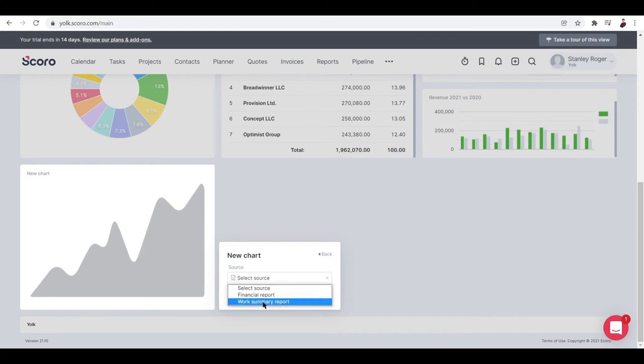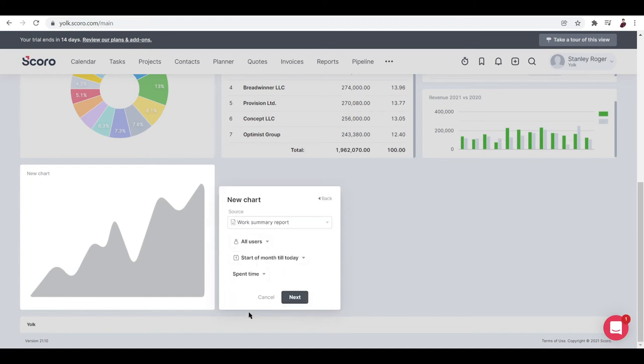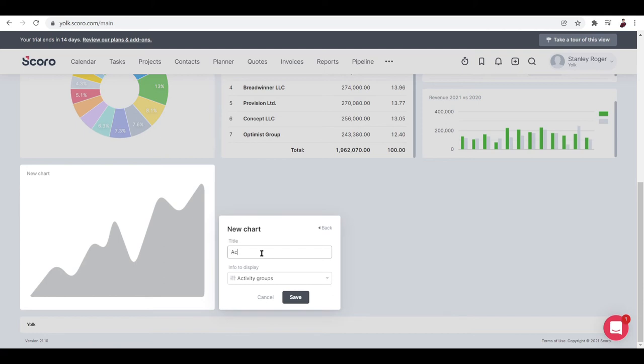Now, what source will the chart show? Will it be the financial report or the work summary report? Let's choose work summary report. And then you can choose here for all users, or you can choose a specific department from where that chart's data will come from. Let's click on accounting and finance, start of the month till today, and click next. And the title of the chart would be accounting. Yes, I'm not sure, but yeah, let's just click save.